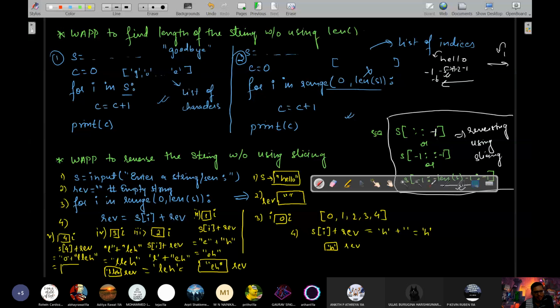Finally, this gets added and where does it go? Rev will be modified. Rev will contain OLLEH. So after this, if you print outside the loop, in the same line number 5 indentation, and print rev, won't rev contain the reversed string? Yes, sir.